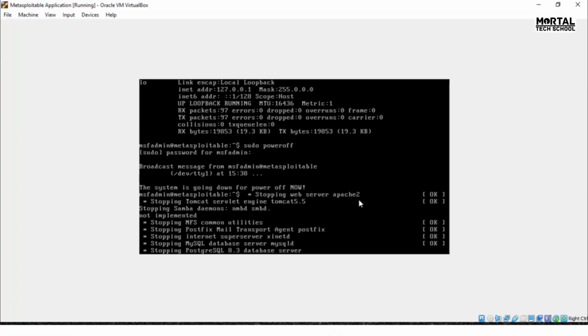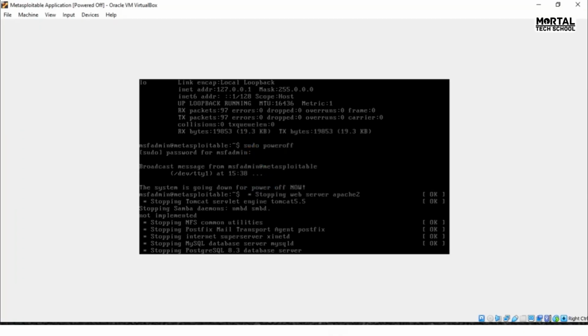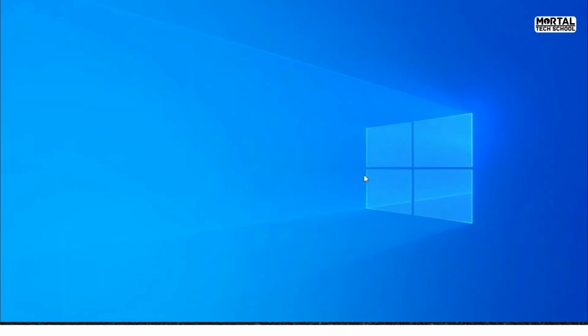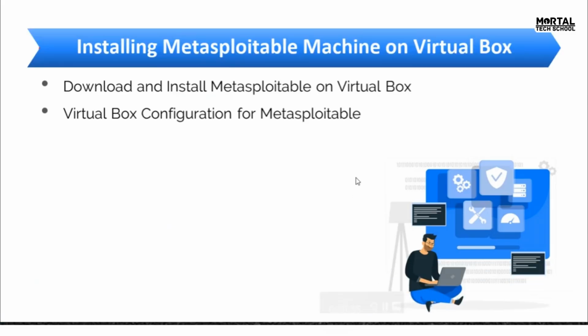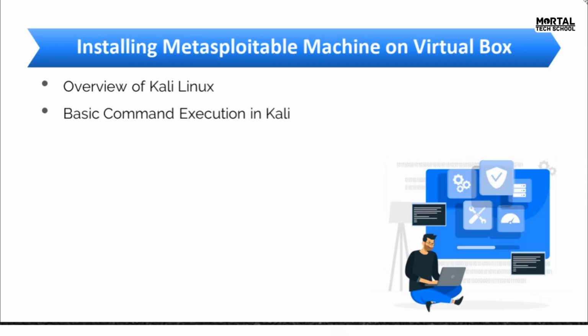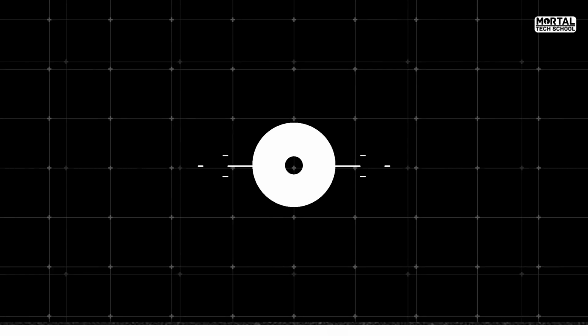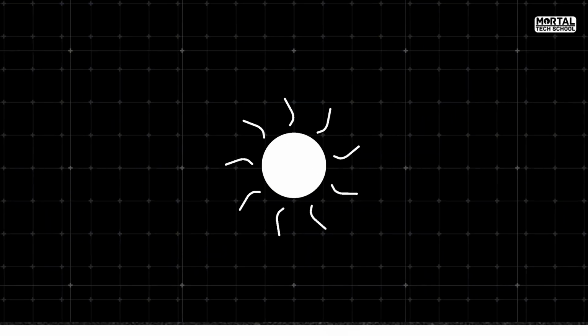So I have closed the Metasploitable machine, and in the next lecture, we will see how to download and install the Windows virtual machine. We won't be needing the Windows virtual machine much, but in rare cases you may need those machines.